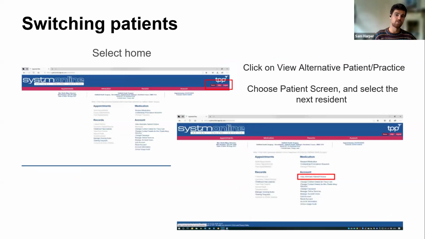But to then go to the next patient, you just go back to the home menu, and then you just click on view alternative patient. Again, you can't see it very well here, but there is an option that says account. So under account, it says view alternative patient. So you'll see it there. Just click there, and then you go through the whole process again with the next patient.